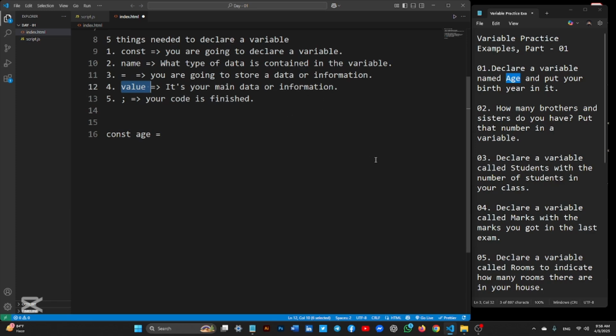So it's your main data or information. So what is your main data? Put your birth year. So our main data is our birth year. Suppose your birth year is 2002. So we wrote value. And fifth, semicolon. Our code is finished. So easy. I hope you understand what a variable is. So it is const age, equal, value, and finally semicolon.